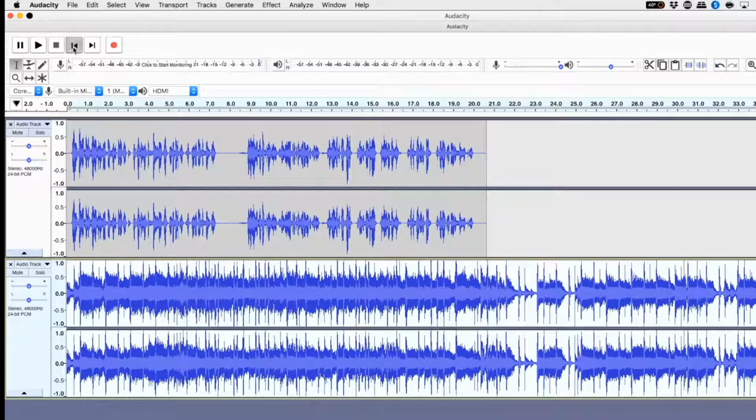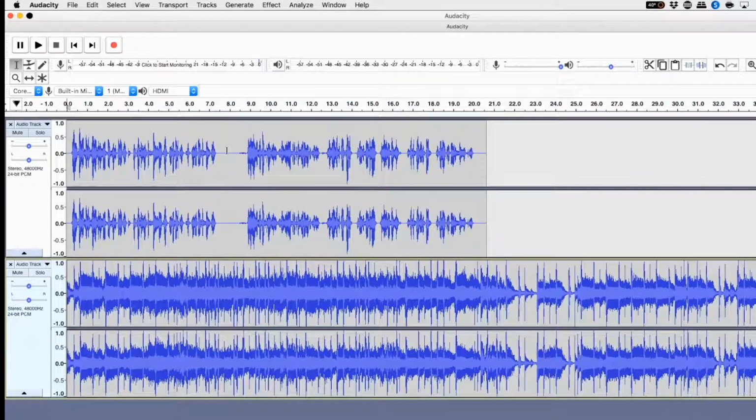just copied. Okay, so here we see at the top, it's me speaking. At the bottom, it's the piece of music. And when I start to play it, you'll notice that something's wrong.